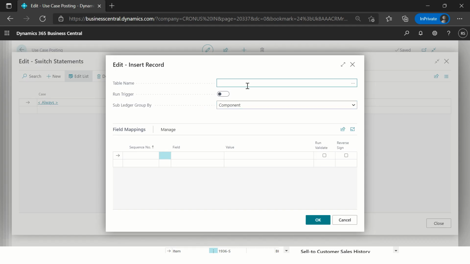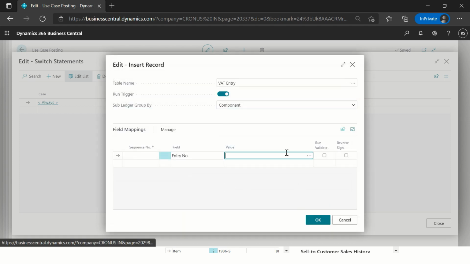All right, so I click on the mapping side and I'll say I want to create a VAT entry. Okay. Yeah, I would like to run the trigger. So you can say entry number. I know entry number, usually we can make it auto increment, but now let's make it 10,000 or something like that.